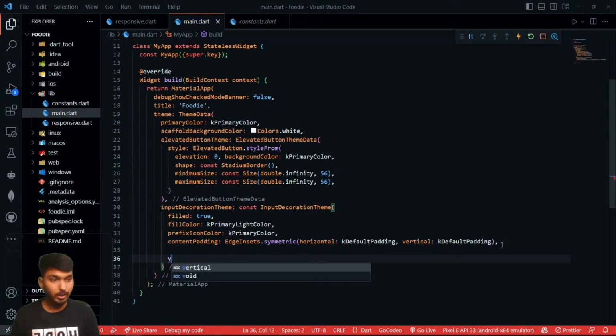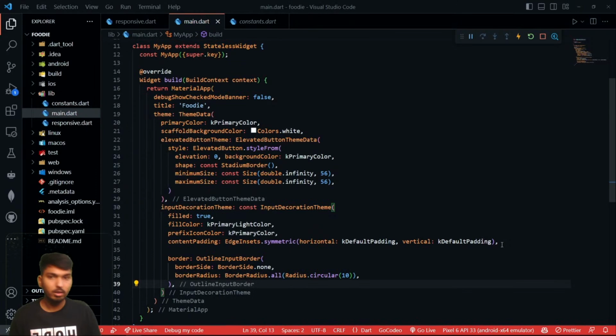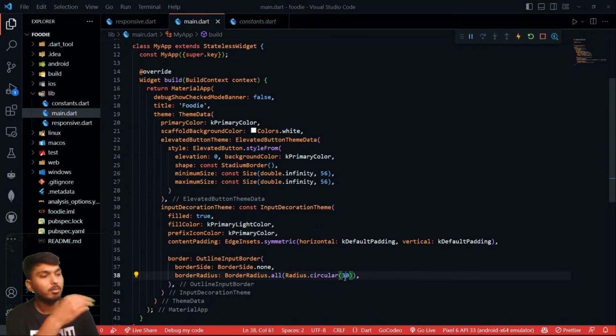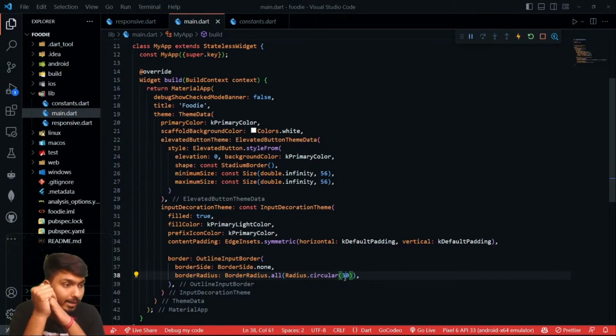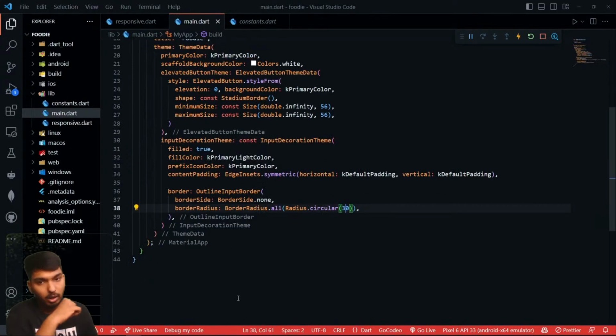Now I need to specify the border. So border style should be a little bit different. So border style will be none, and border radius circular. Border radius dot all, and inside this radius dot circular will be 30. Okay. So this is what the main dot dart will look like.